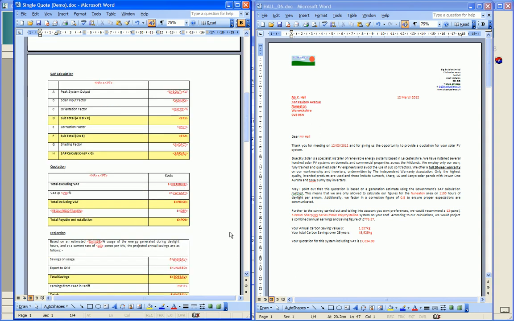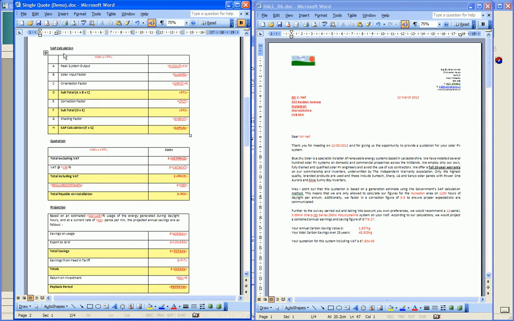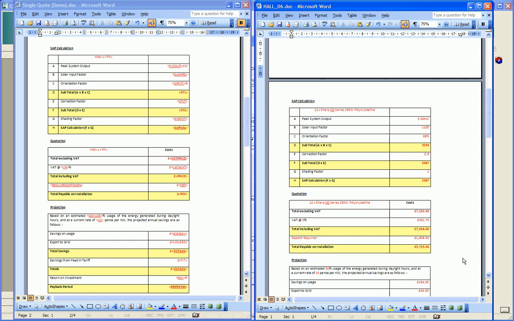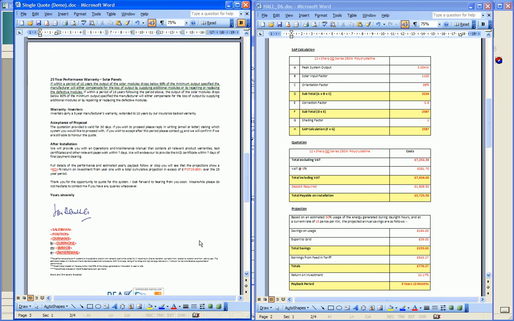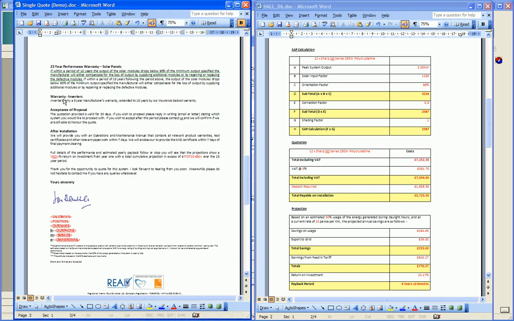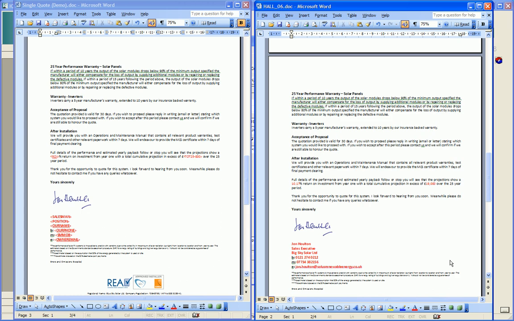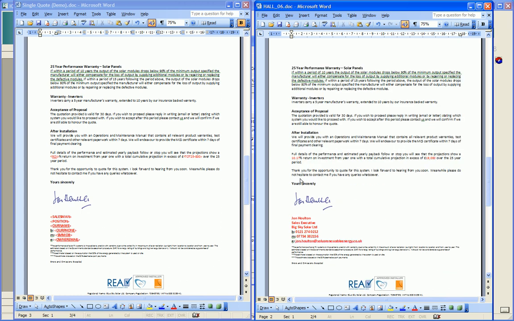On the second page there's a series of tables, the SAP calculation, the quotation itself including the price, and the projection which culminates in the payback period, together with short codes. As you can see, that transposes to that with all the actual values in the rightmost column there. Okay, and on the third page we just conclude with some terms and conditions, etc. And electronic signature, and there we go, that transposes to that.